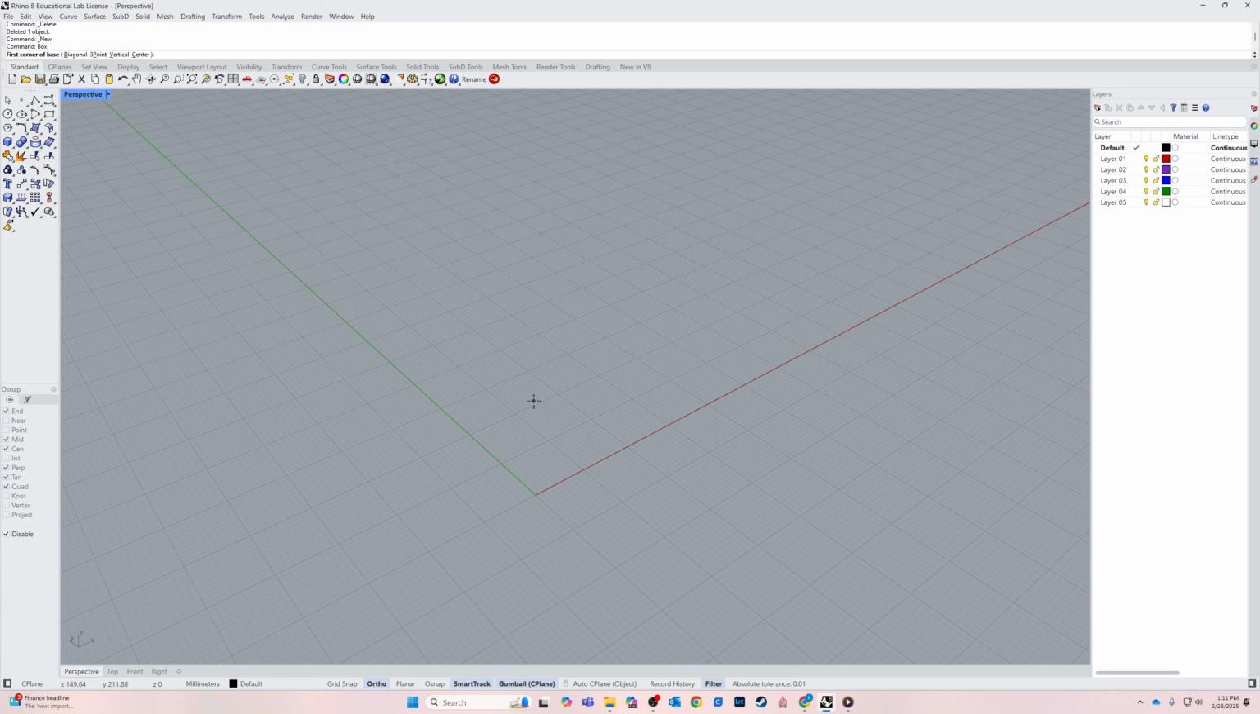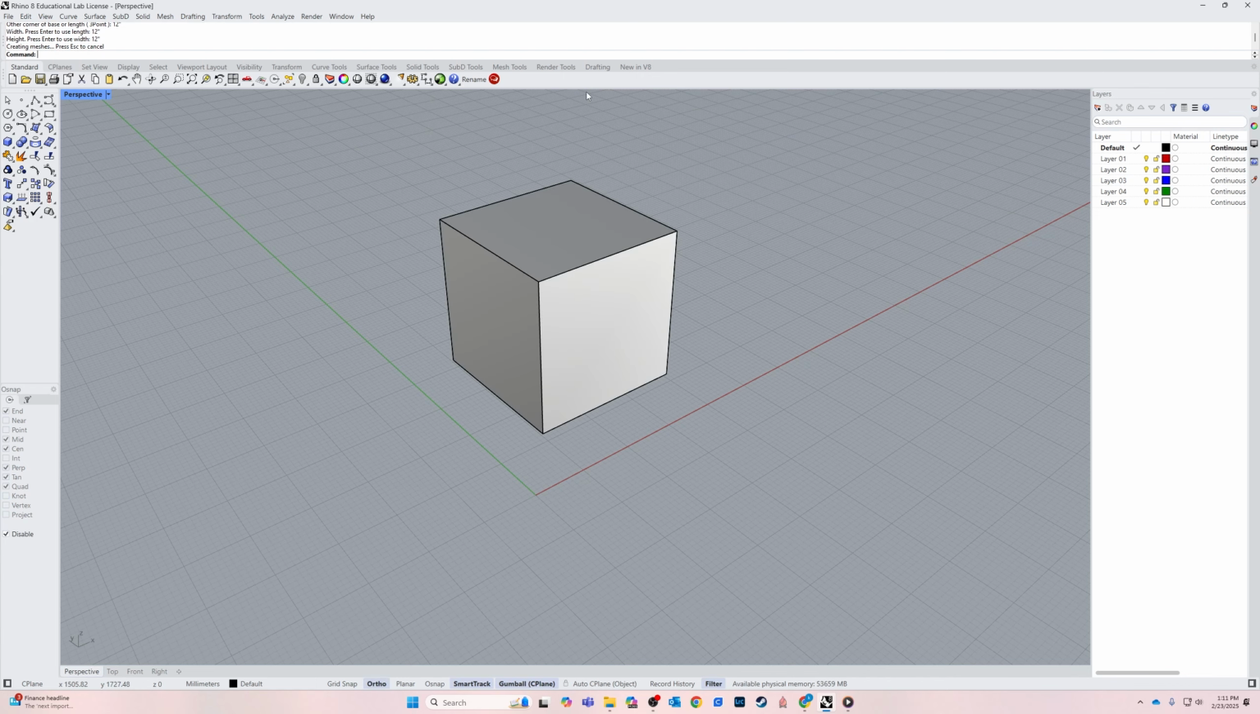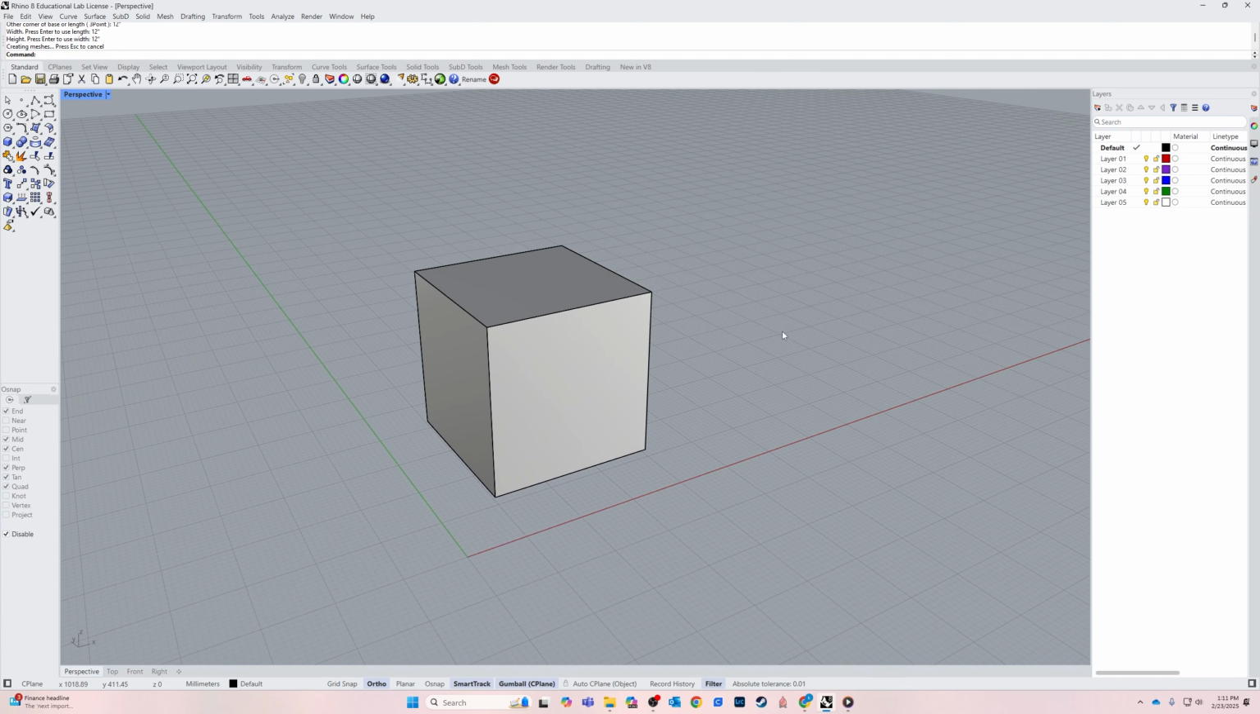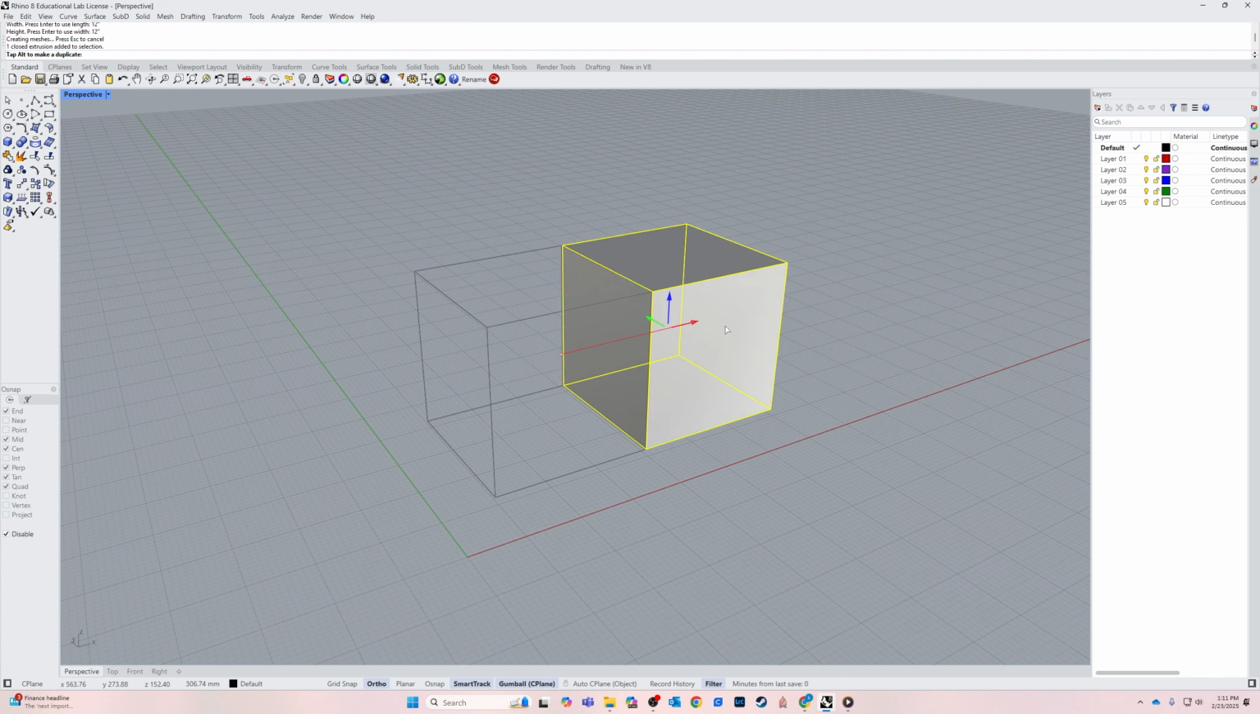So I'll go box again, specify my base point, and then go 12, quote, enter, 12, quote, enter, 12, quote, enter. And any of those dimensions you can manipulate to make it your own. But this is basically just a 12 inch by 12 inch by 12 inch box. Easy. Okay, so that's the first one.